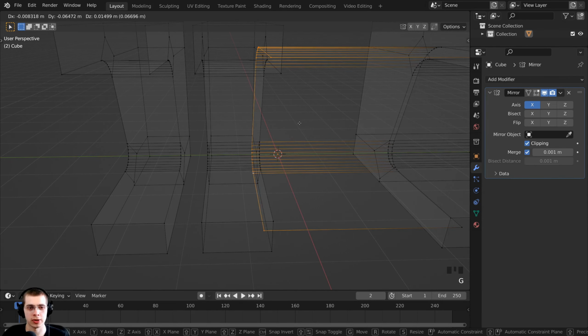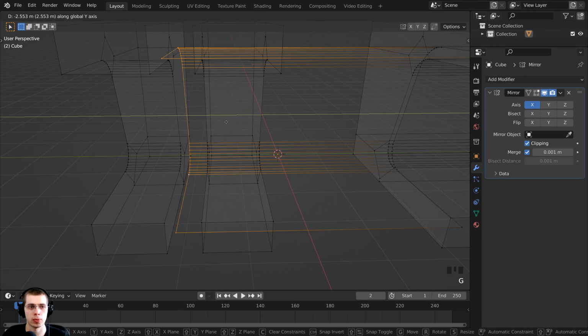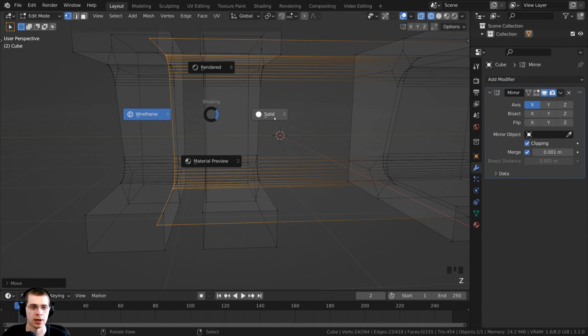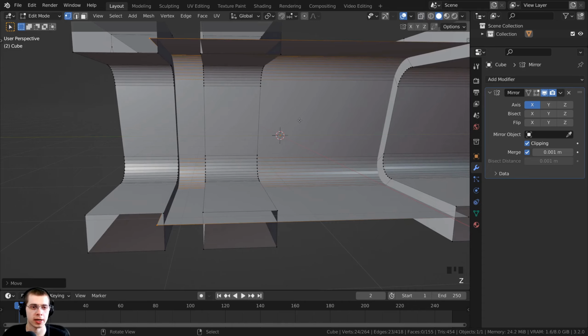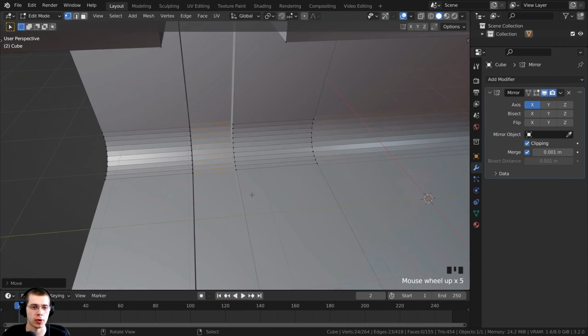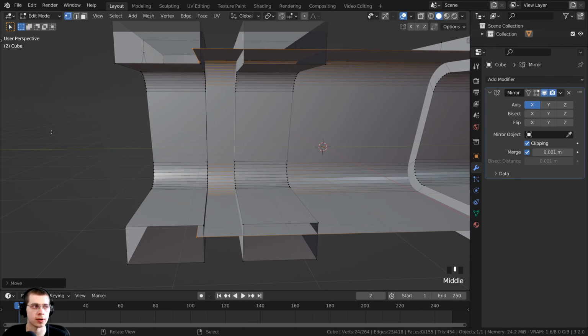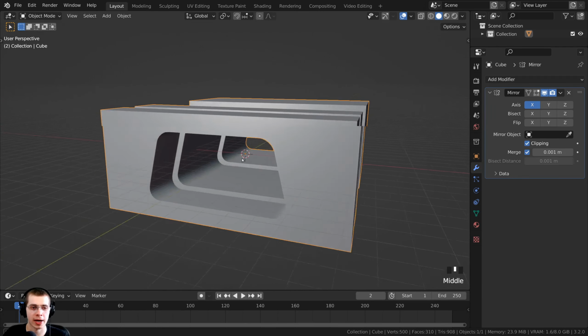So I can press G to grab, click with my mouse wheel and let go, bring it over on the y-axis and stick it right there. Then I can hold down the Z button, go back into solid view, and now you can see that's been brought over, so we've filled that little gap right there. So I'm just going to press the tab key to go back to object mode.